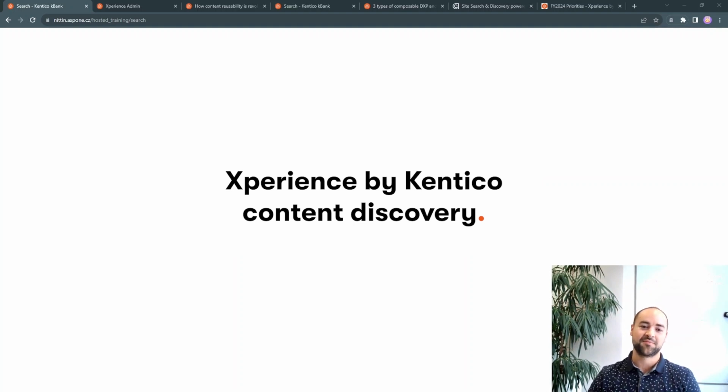I'm Andre Hennek from the product management team here in Kentico, and now let's look at the theme of content discovery: how to search, filter, navigate, and just overall discover content in Xperience by Kentico. We can split this topic into two parts. First one is discovery of content by marketers and content editors inside the administration interface. And the second part is discovery of content by website visitors and other end users.